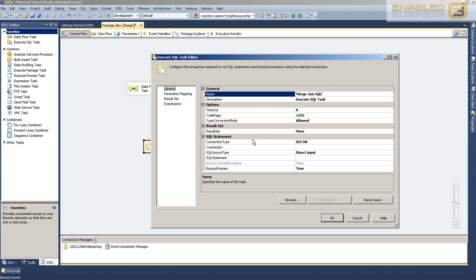Alright, and what you'll notice here is we've got the Execute SQL Task Editor. You've got the description, and you've got the timeout, which is the timeout for execution of this particular task. The code page is the ANSI standard Latin general code page. Type conversion mode is allowed, which means that it'll go ahead and convert the types.